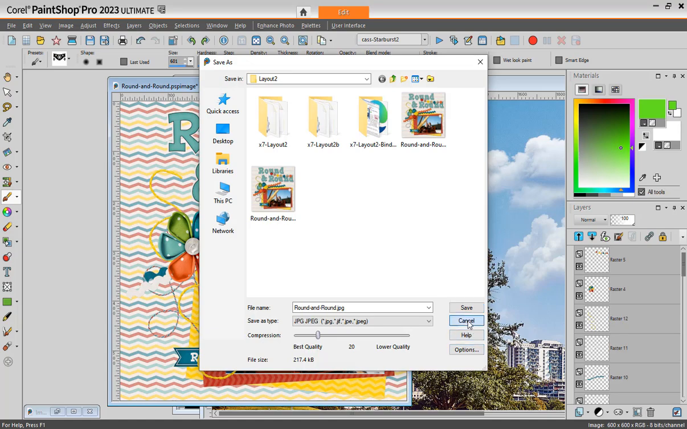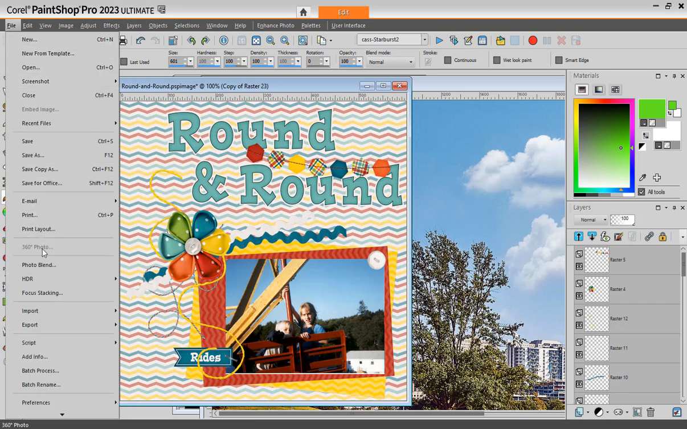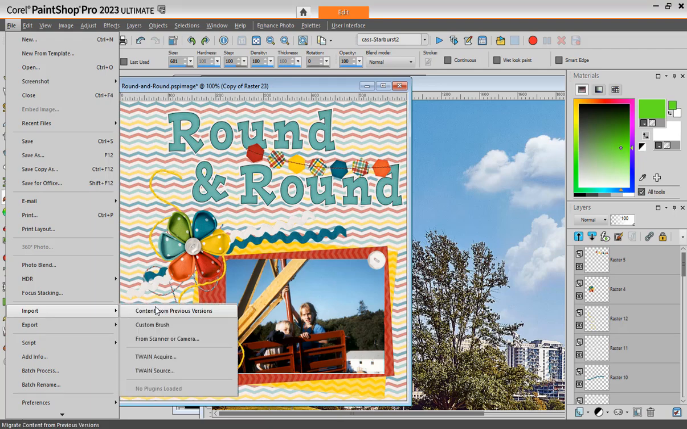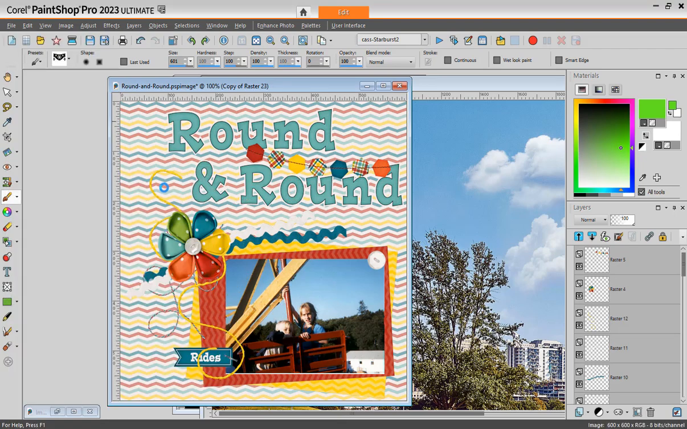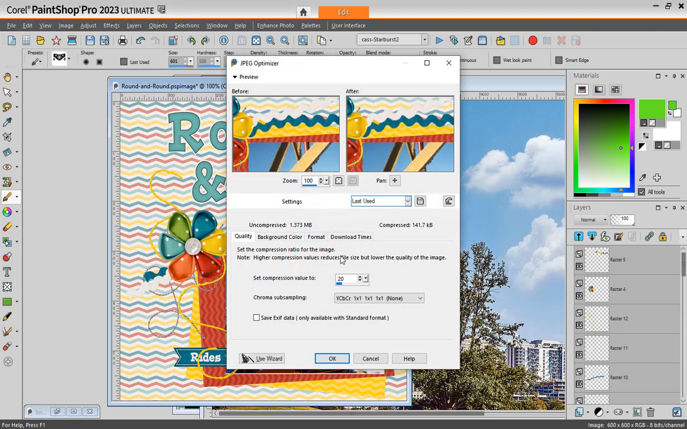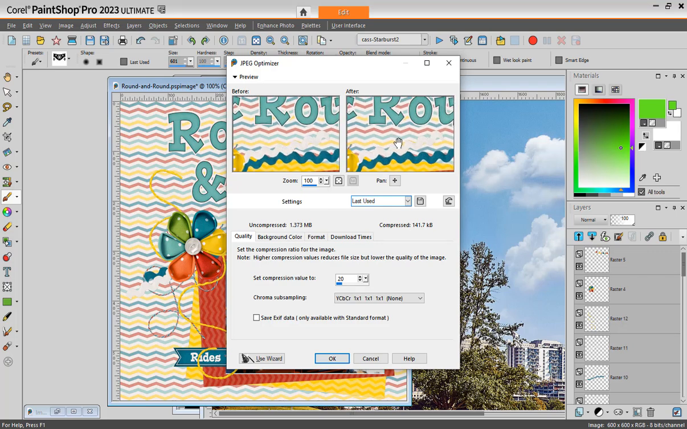And if you actually want to see the difference, you can go to File, Export, JPEG Optimizer. And here you'll see the same thing. You have the compression value here. And look at the difference between here uncompressed and compressed. You see much difference? No. You will see some difference if I go to this point.